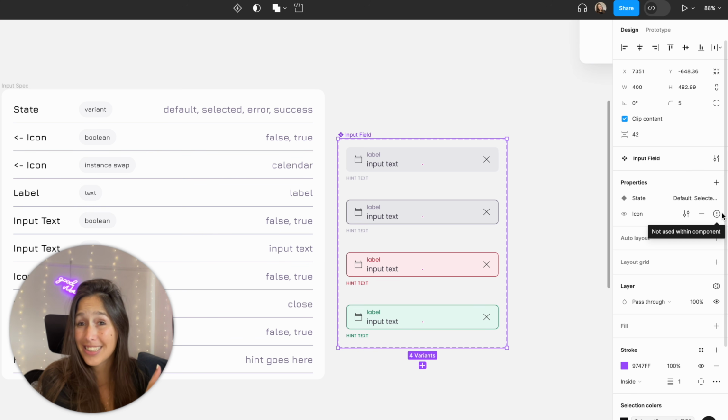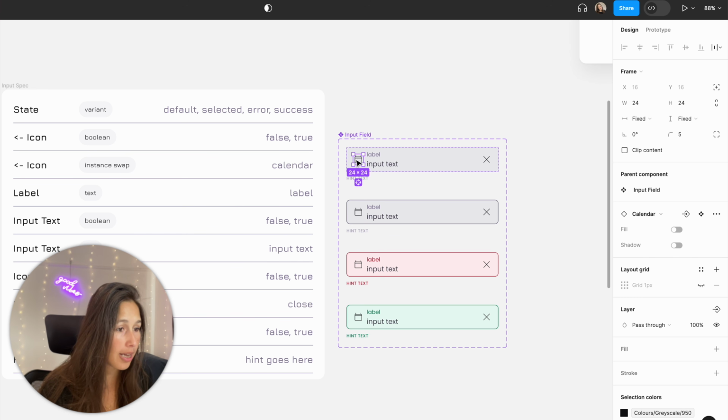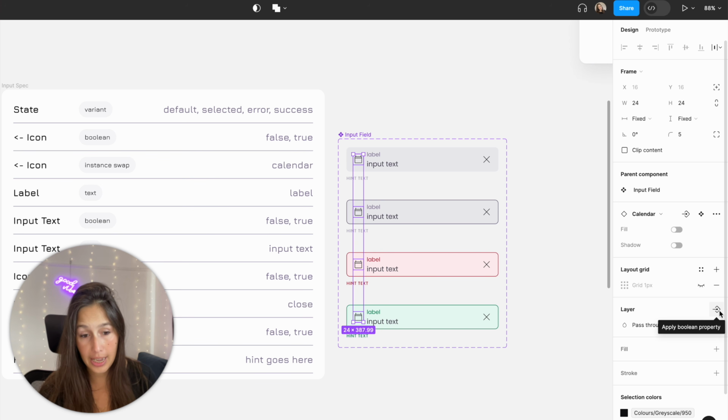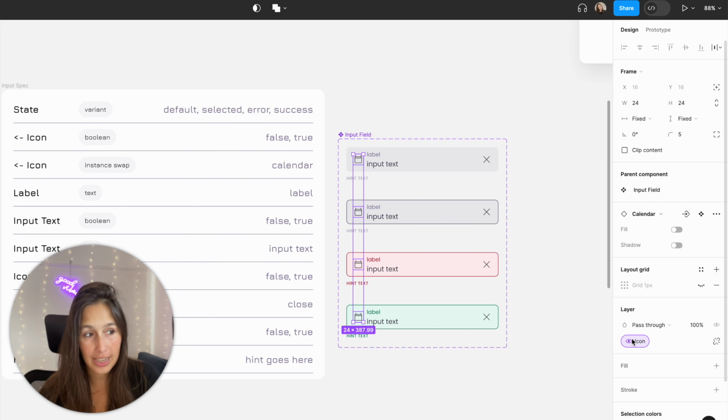So I need to connect this to something on the page. So I'll select my icons over here. 1, 2, 3, 4. I'm just holding down shift. And then in the layers section of the design panel, I've got the component property button here, and I can just apply this Boolean property to them. So you see now they're connected to icon.